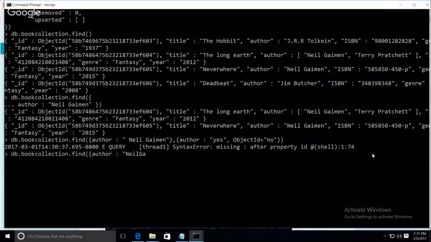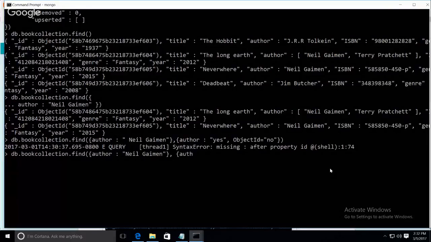Yeah, you're right. You're missing the space there, between Neil and Gaiman. Oh, yes. Can I get back? I guess I can do it this way. Yeah, it works with this semicolon.